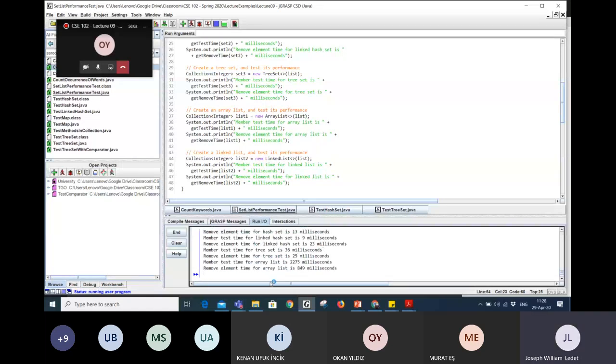It's still not done, it's just taking a while, because now we're into the array list. Okay, so finding values and removing them is pretty fast with our hash set, with our linked hash set, for our tree set, all right, as we would expect, right?